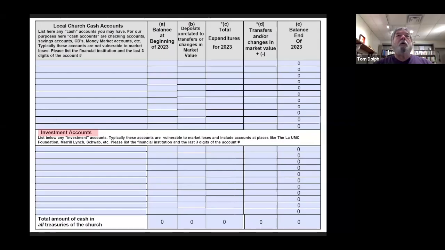Okay, so Column A. Column A is the beginning balance of all your financial institutions. Typically, there are three places where you can find these numbers. One is last year's fund balance report. I don't always recommend that because we're not always accurate on our fund balance reports. The other two places are either on your year end or year beginning statement from your financial institution.